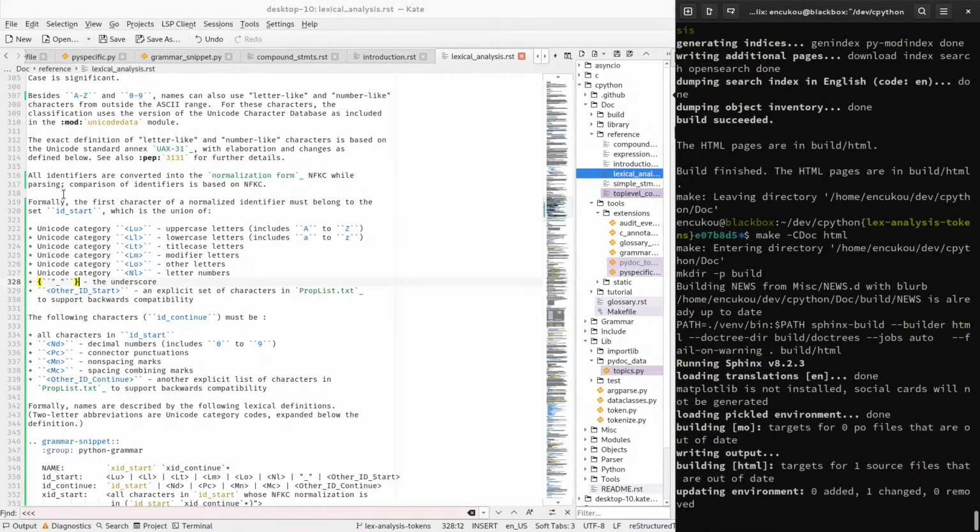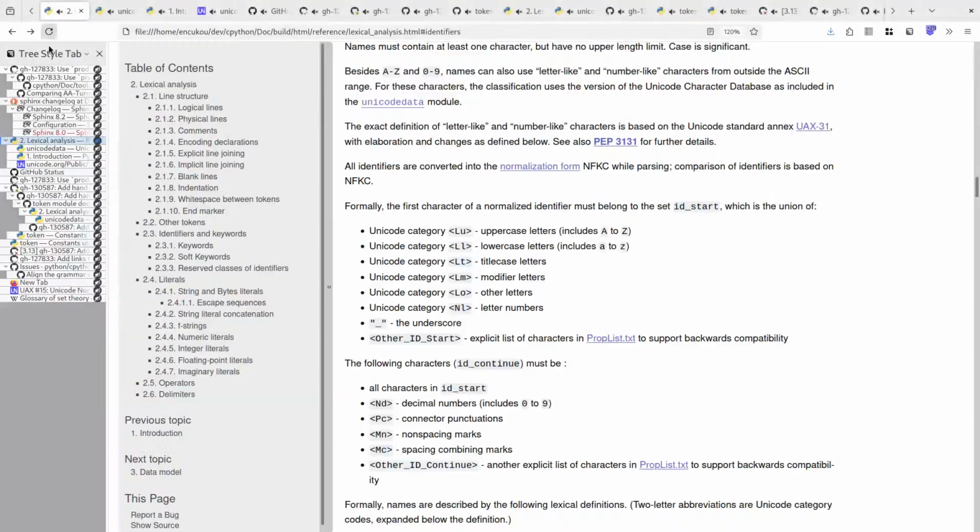So with this word formally here, I can be a bit more explicit. How does this look? Must be in the set ID start. Oh, beautiful! Which is the union of the other sets. ID start is the union of all of these. Wow, that's sweet.